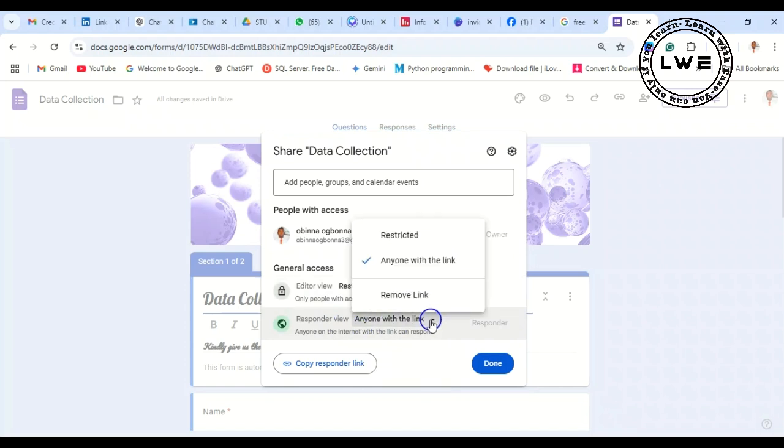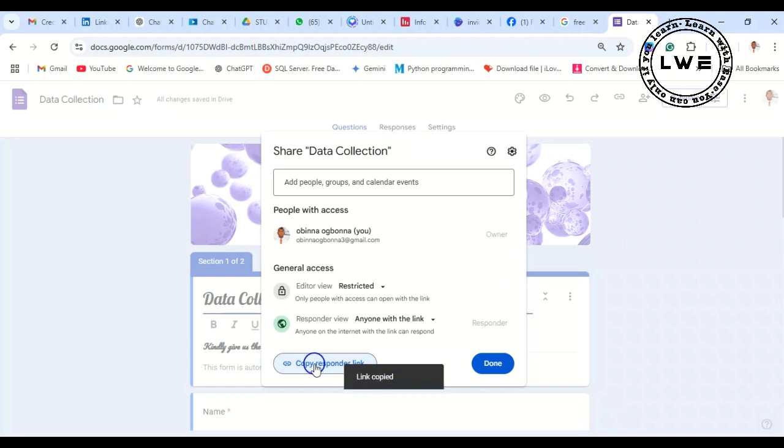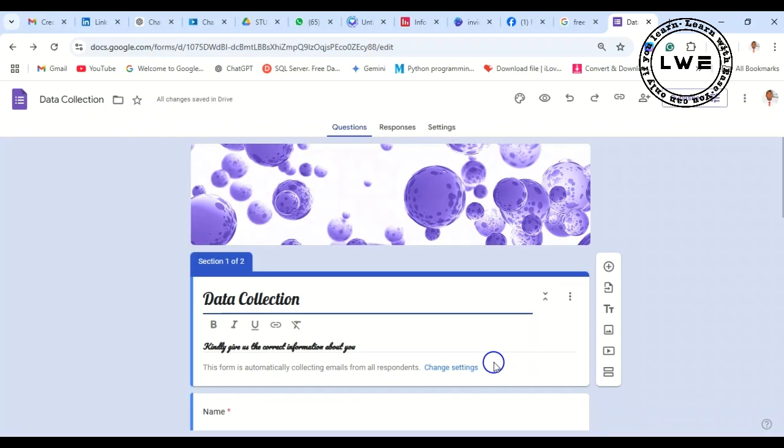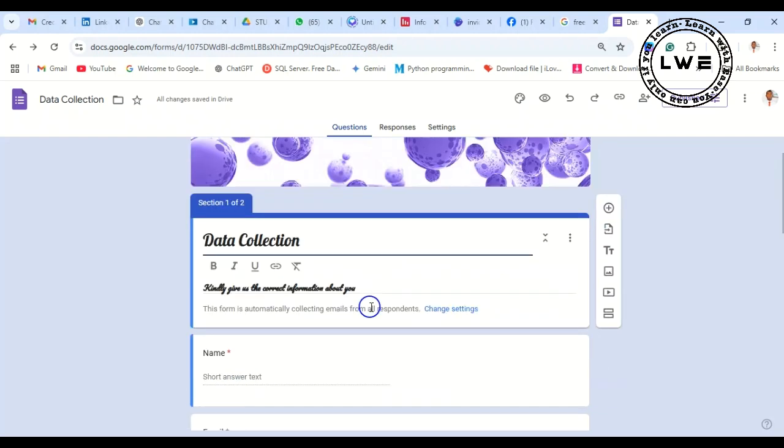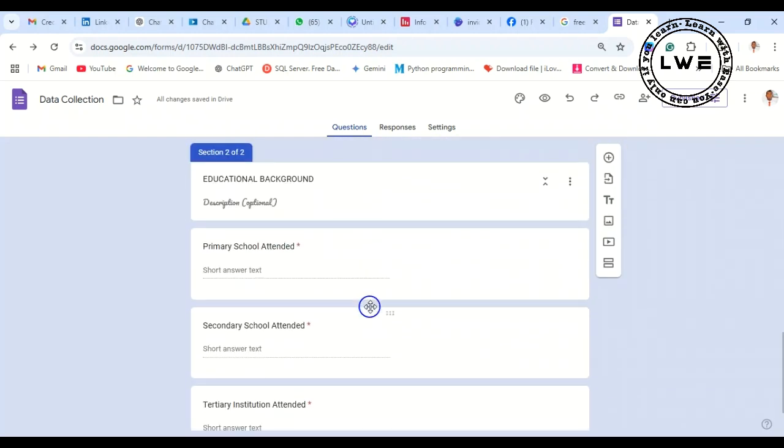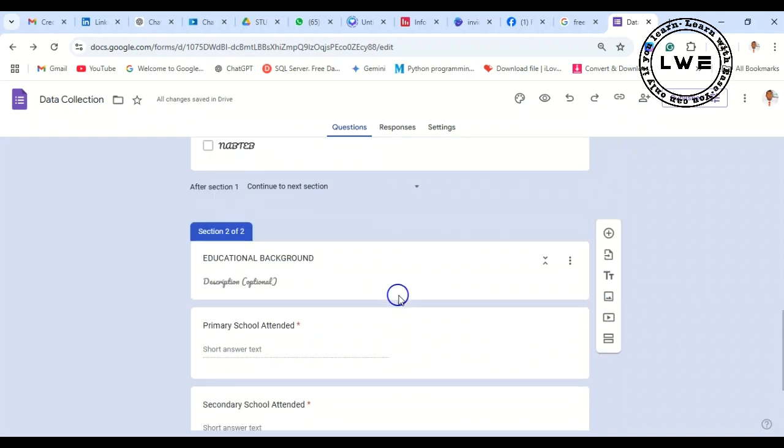Then we have the responder view. This responder view is anyone with a link. If you don't want anybody to be able to respond to this, you can click on restricted, or leave it at anyone with a link. So you can now click on copy responder link to copy your link, then you click done. So that is it, guys. That's how you create a form. Once you copy this link, you can share it with whoever you want to have access to the form and respond to your questions.